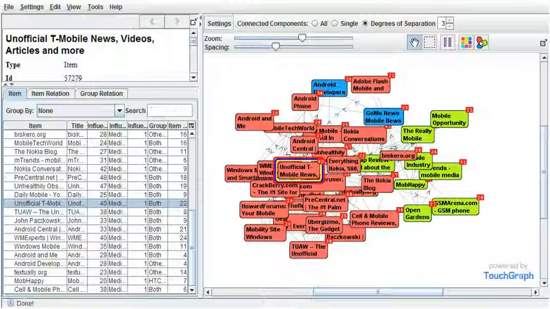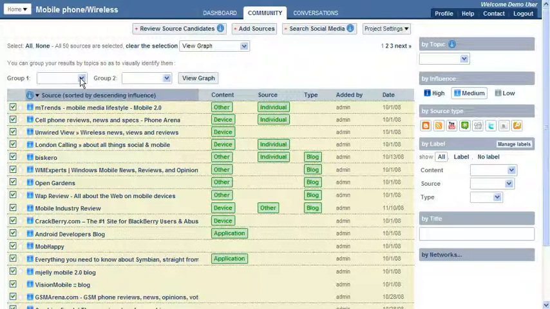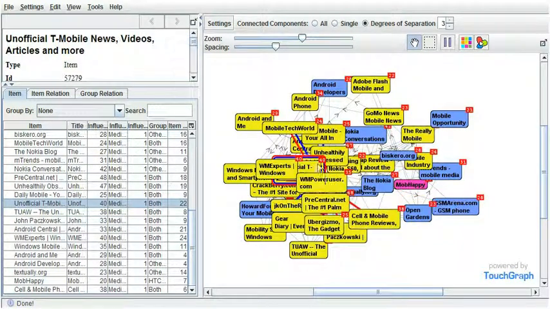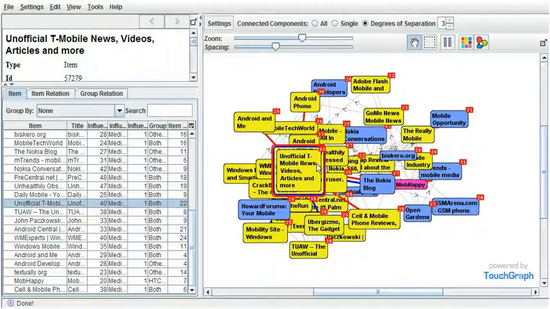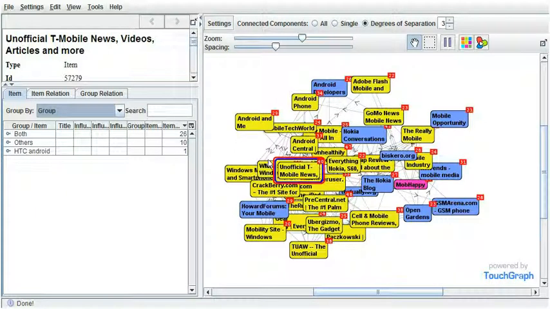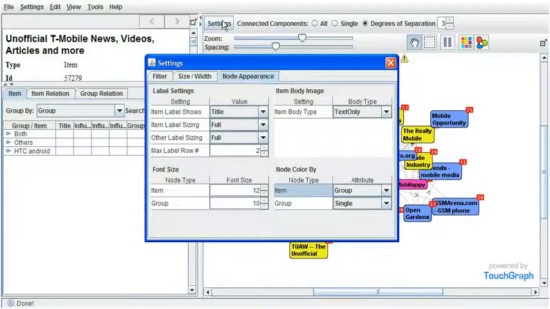Now let's go back to the grouping feature. For example, I'm going to create a first group for HTC Android and a second group for Motorola Android. And again, I click on View Graph. And I see my map with a different coloring, because the coloring is done according to the grouping I configured. So the yellow ones are blogs that talk both about HTC and Motorola. The blue ones, none of them. And if I want to go back to the cluster view, I can do that in one click.